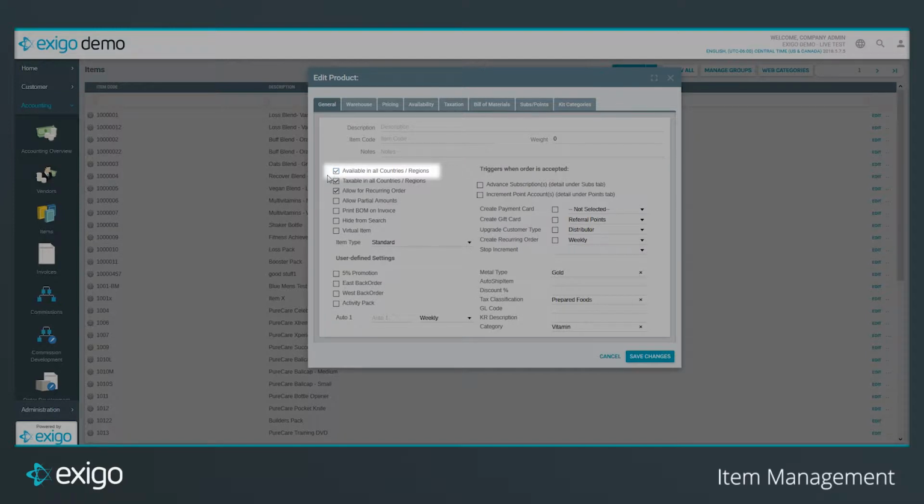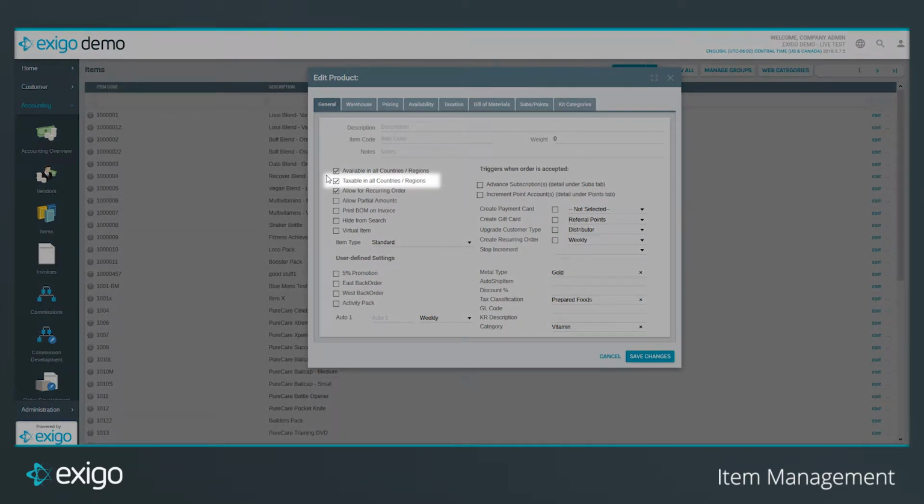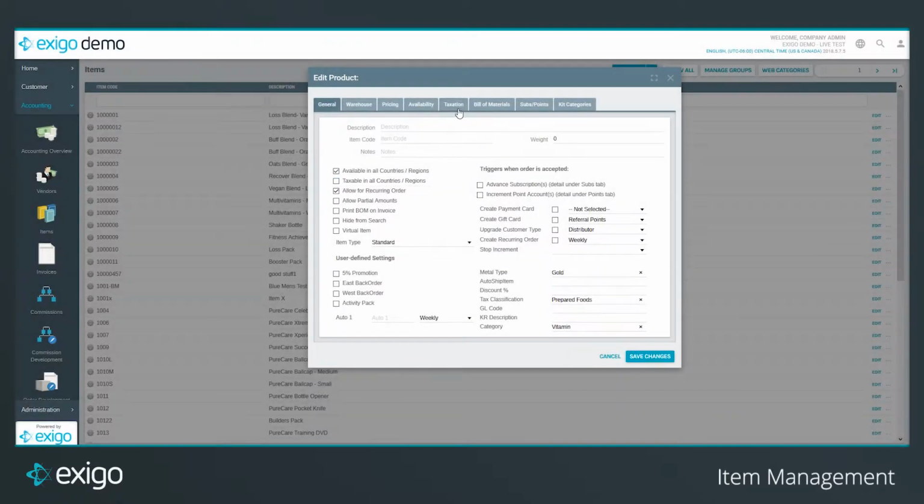Available in all countries and regions. This box must be checked if the item is available in all states, regions, and countries. If this box is not checked, the Availability tab must be filled out. Taxable in all countries and regions. This box must be checked if the item will be taxed in all states, regions, and countries as well. If this box is not checked, the Taxation tab must be filled out.